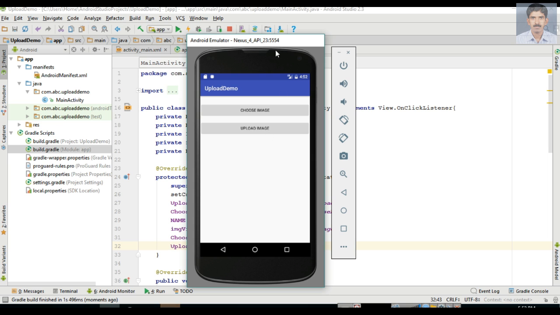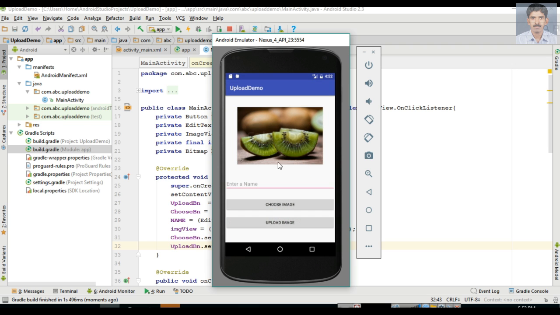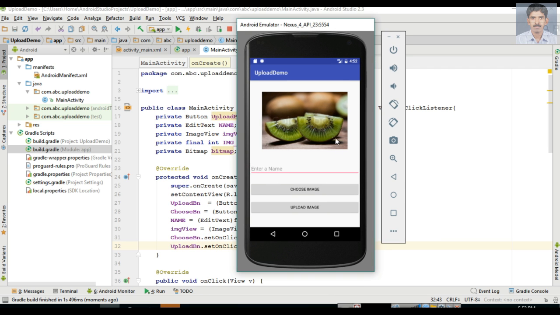Okay, now try to select an image from gallery. Click the button. So here it opened the gallery. Now I'm going to select one image. So here it will display that image on the image view, and here is the edit text. By using this edit text, you can provide a name for the image. Okay, now we can perform the upload operation.